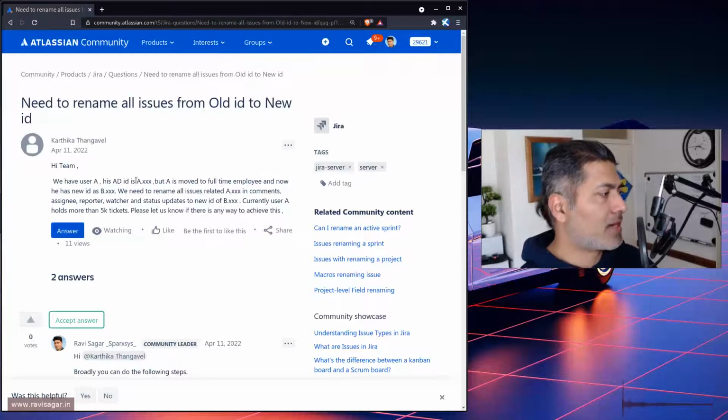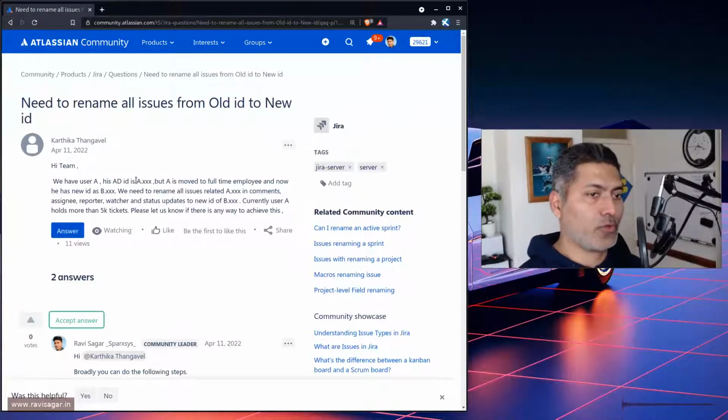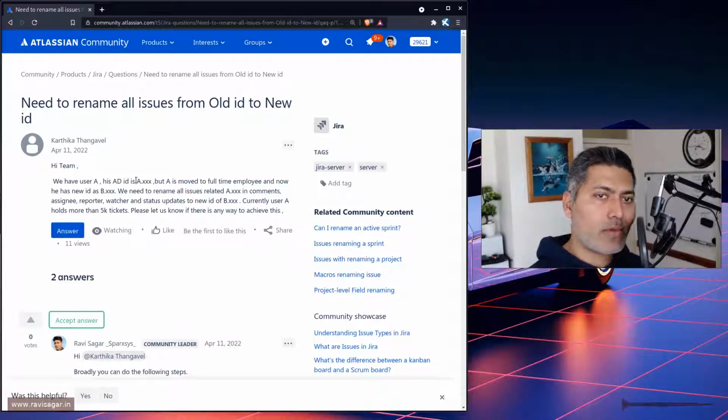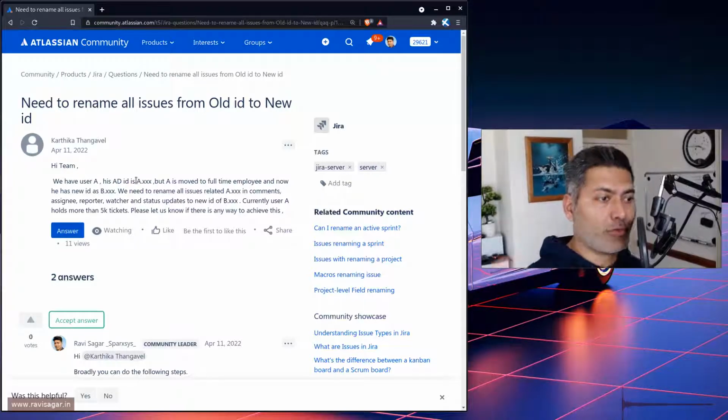So the requirement here is that let us say there is a user called user A, and that user A has a username in Jira, but once the user becomes a full-time employee, maybe the username has to be renamed. So the whole point here is that you have to rename the user of the same person, so that when that person logs into Jira with the new, renamed username, that person should still see the old data which was associated with the old username.